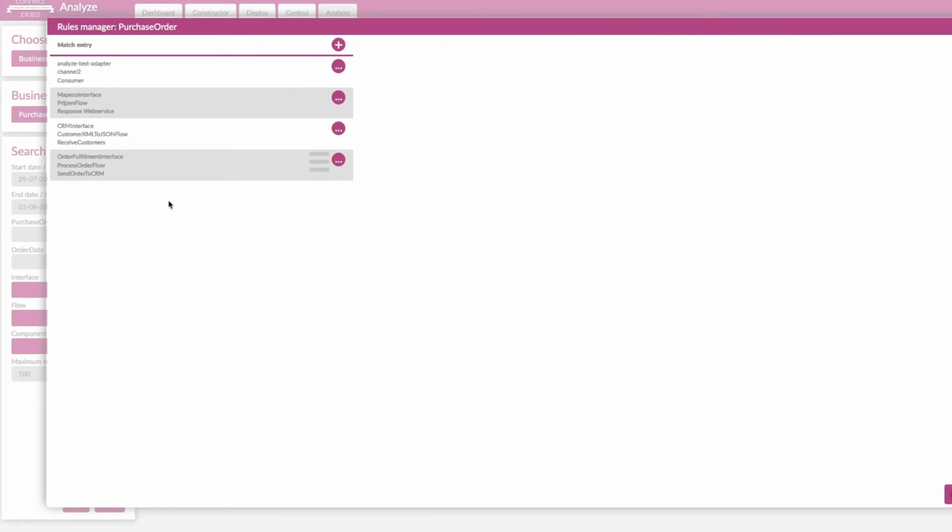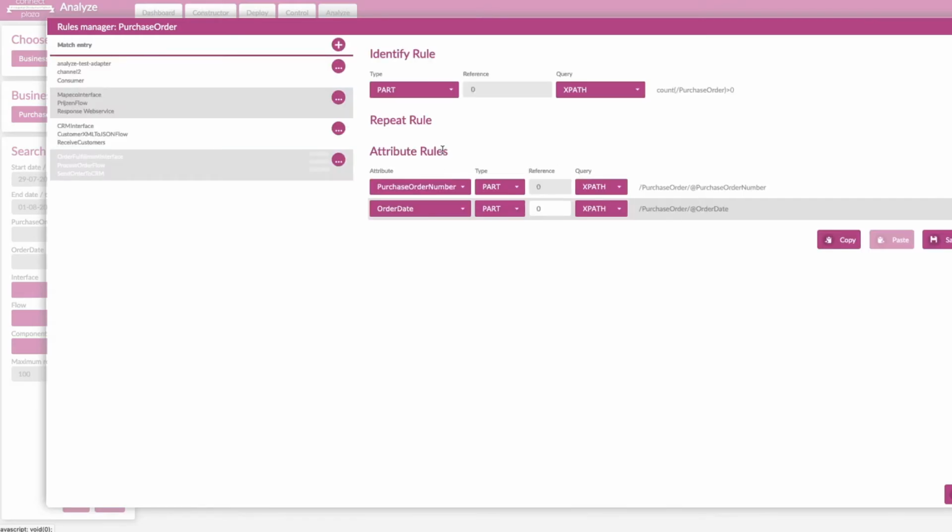Here we can see the Rules Manager, which starts off with Match Entries. These are locations where Analyze will try and find the business data. We have configured a match entry to find the purchase orders in the order fulfillment interface, and more specifically in the process order flow. When we open the match entry, we will see the rules that apply to this entity for this location. In order for Analyze to identify any messages as being a purchase order entity, it must first pass the Identify rule. This rule returns either a true when the expression determines that the message data is in fact the requested purchase order, or a false when it cannot identify the data correctly.